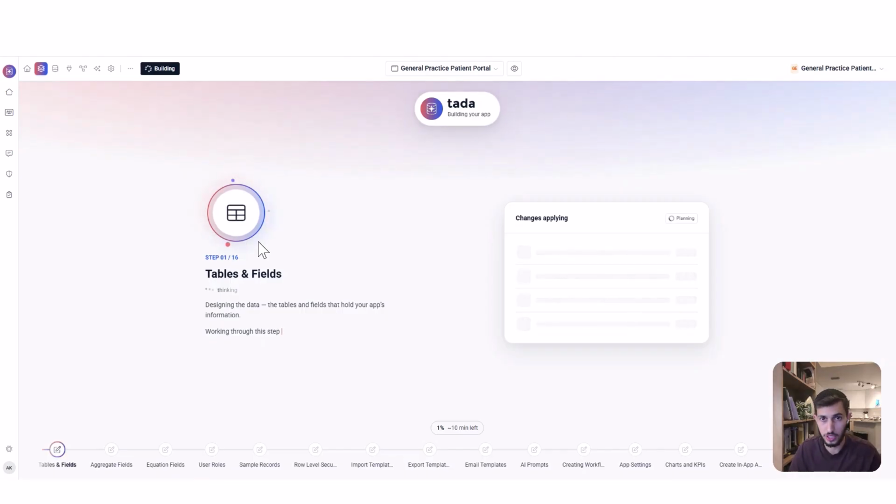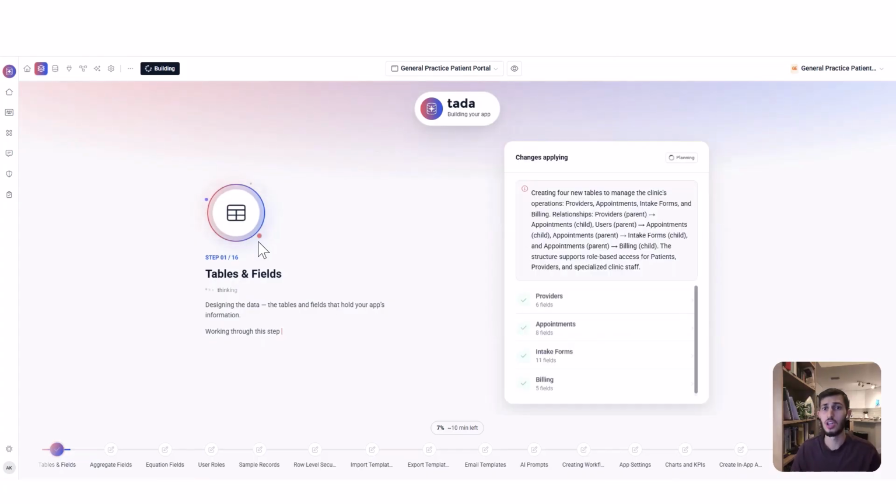It's not only for front end, it's not only for back end, it's for both. It's for workflows, it's for building sample records, setting your app settings, creating charts, KPIs, everything you need to do in Tadabase or in the Tada AI Studio, you can do through the AI chat.